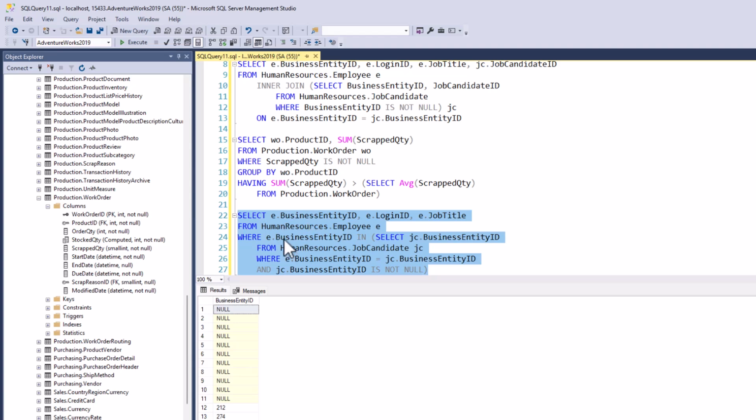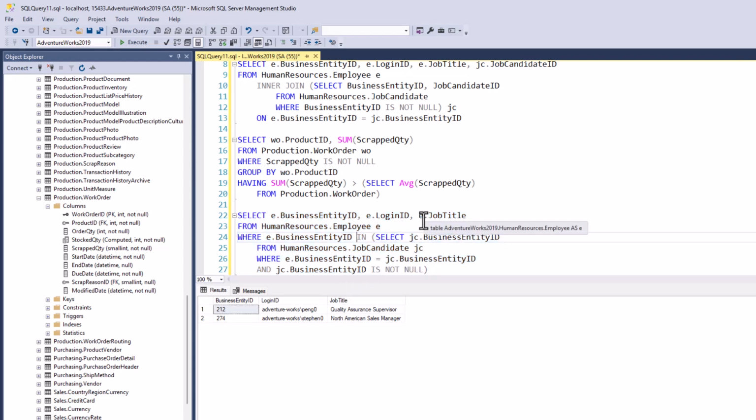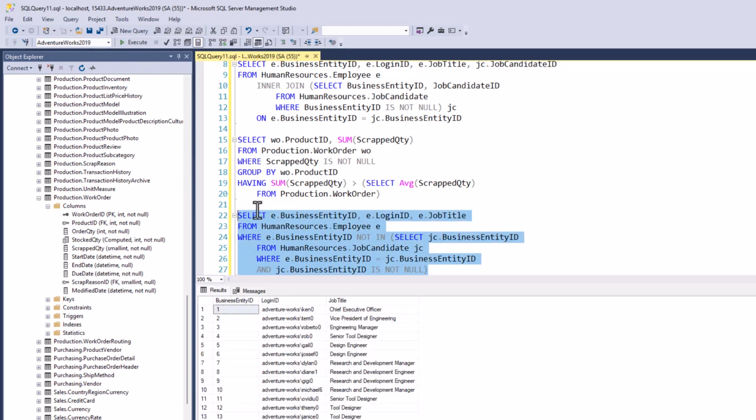Is the value that I have in my results set that's coming back that I want to filter in 212, 274? If it is, then I'm going to include it in the results set. Otherwise, I'm not. So I can go ahead and execute it, and I'm going to get the 2 matches. If I want to see the employees that do not have records in the job candidates table, I could use a not in, and that would return the list of employees that are not in that job candidate table. So that's going to give me that option.